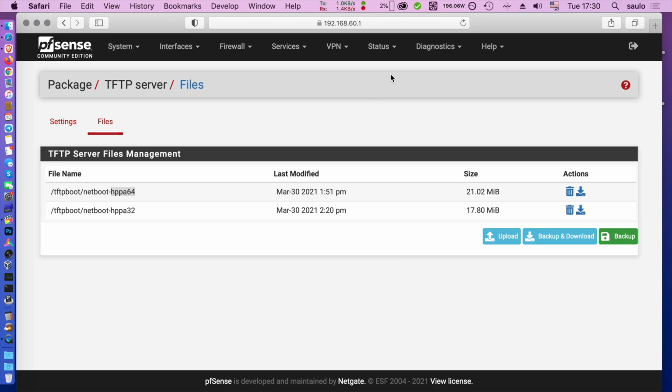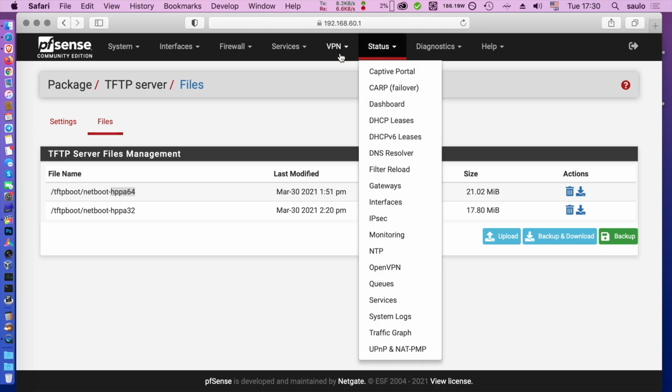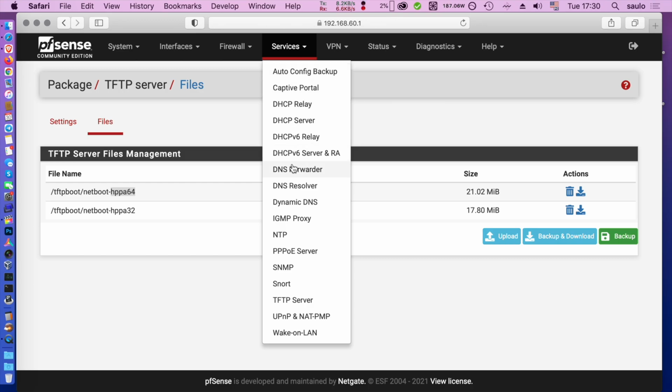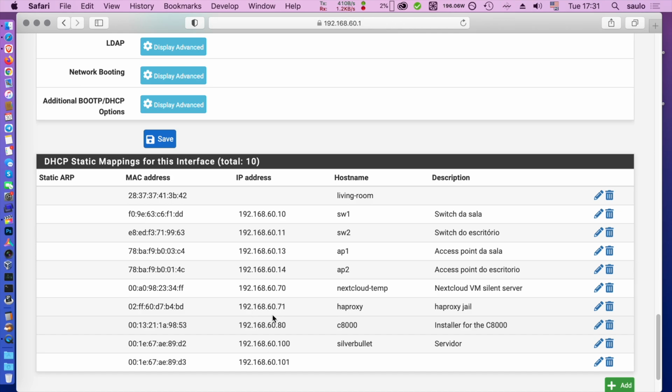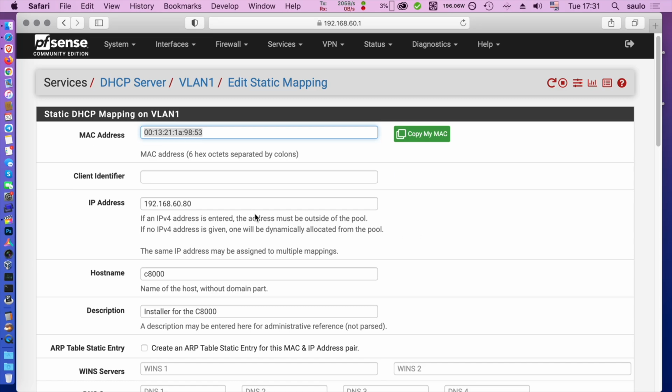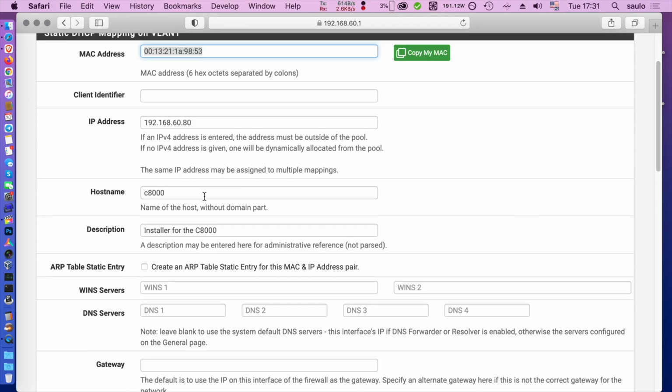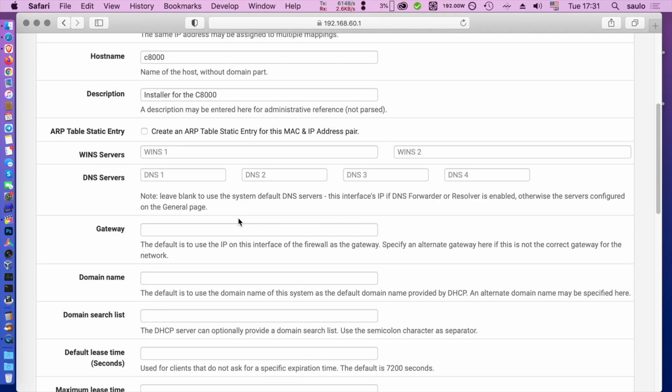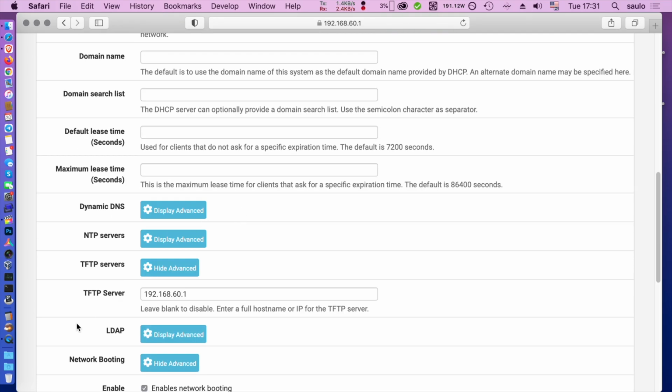Then what you do, you go to your DHCP server and create an entry for the workstation. You have the MAC address of the network interface, the IP that you want to give it, and you can edit the options. You create an IP for it, of course, and then choose a host name. For the TFTP server, you point to the IP of the server. If you're using the router, then point to it.